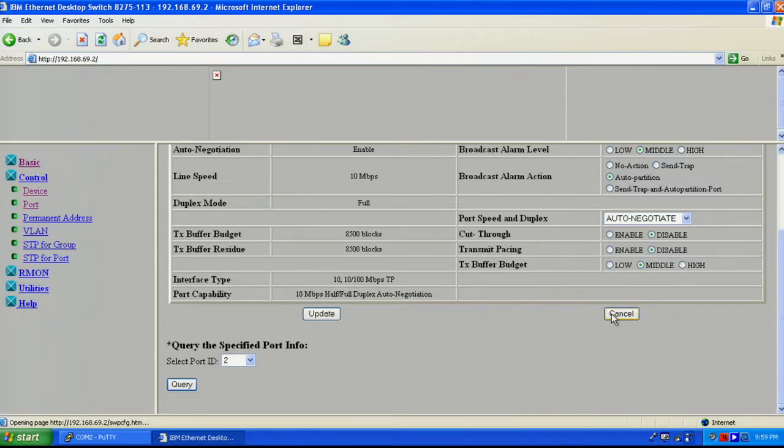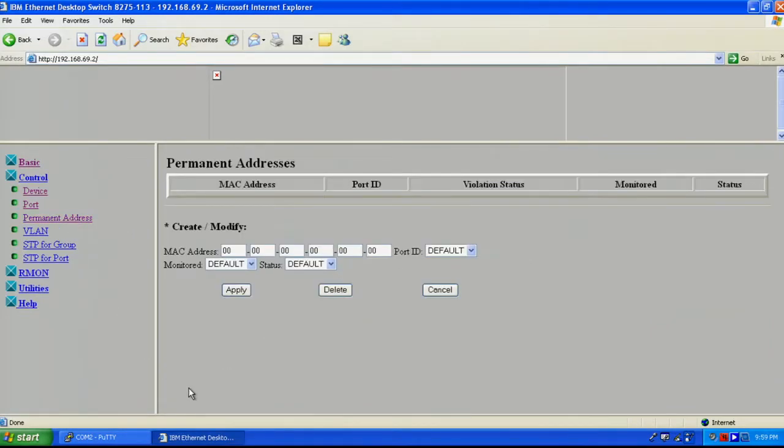Okay, it still says something about an opening page. I'm just going to do a cancel. Permanent address, that's the MAC address of this unit. And it looks like you can even modify the MAC address of this, which is kind of interesting in its own as well.